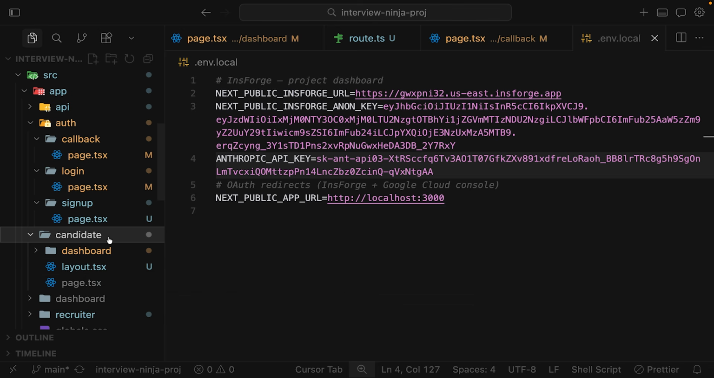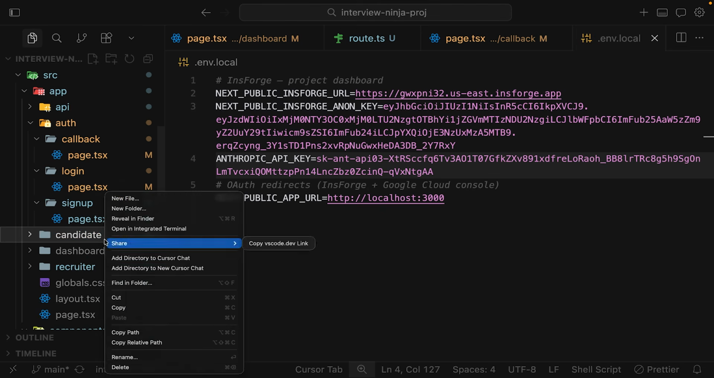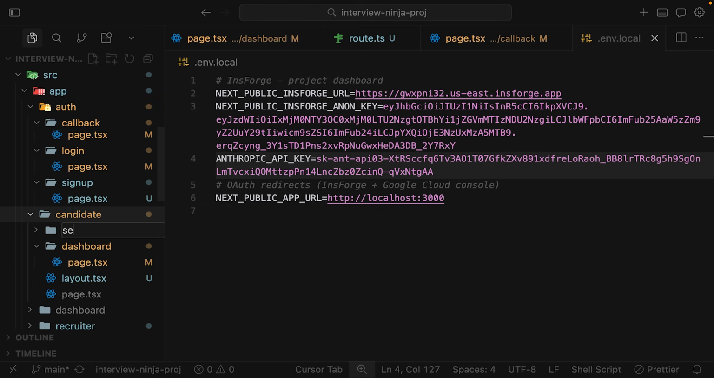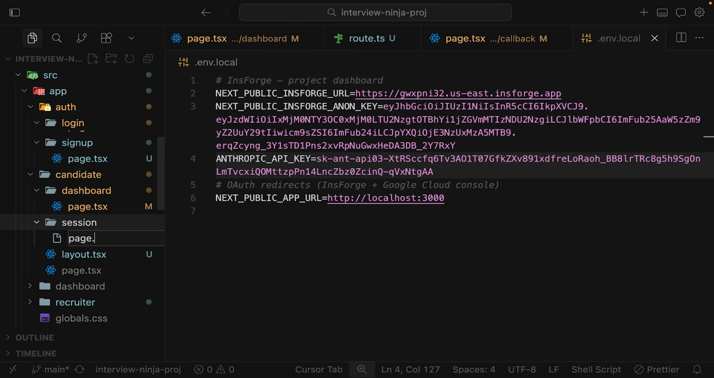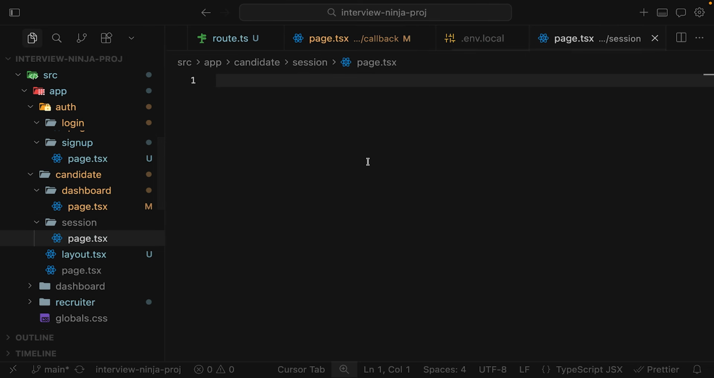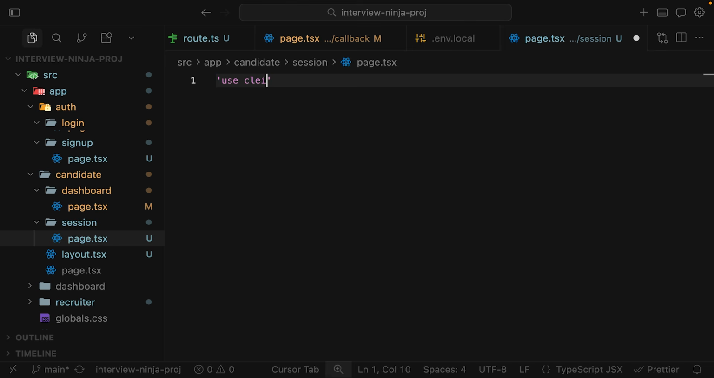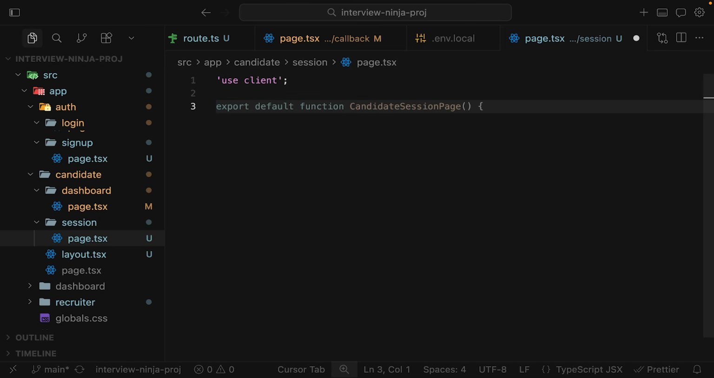In the File Explorer, navigate to src/app/candidate. Right-click the candidate folder and create a new folder called session. Inside that folder, create a new file called page.tsx. Open the empty file. At the very top, type 'use client'. This is a client component because we are using useEffect and useState for data fetching. Without this directive, the hooks will not work.